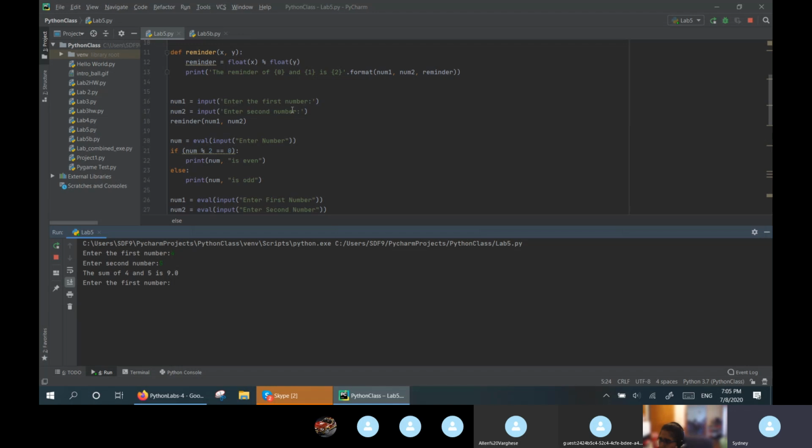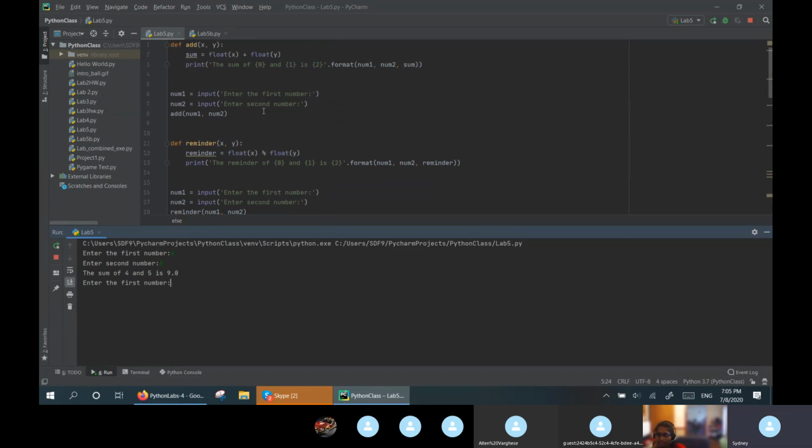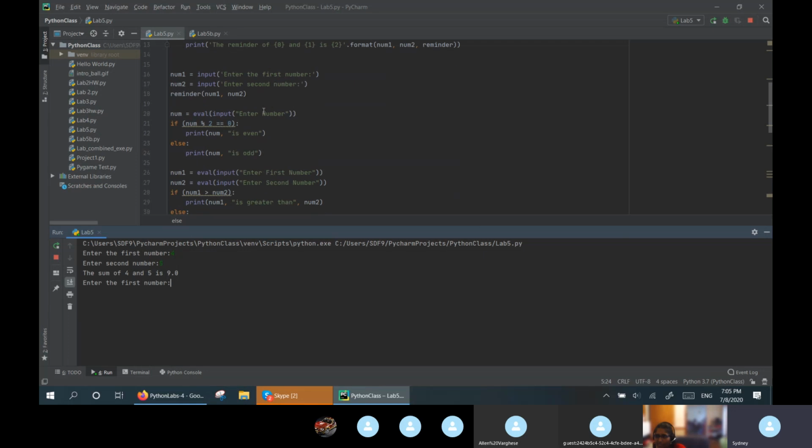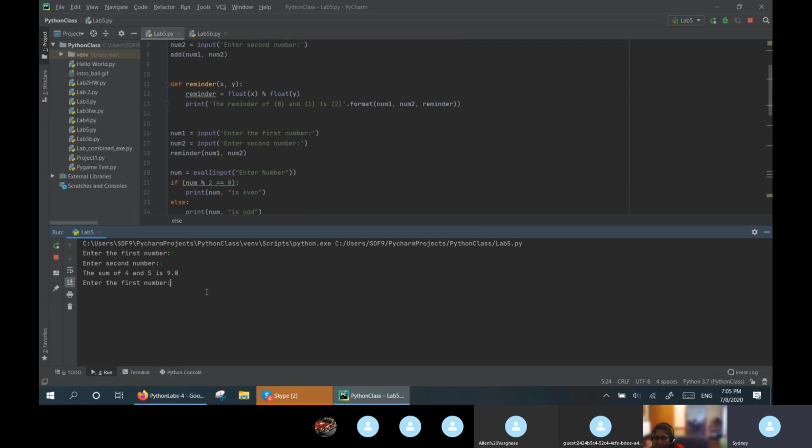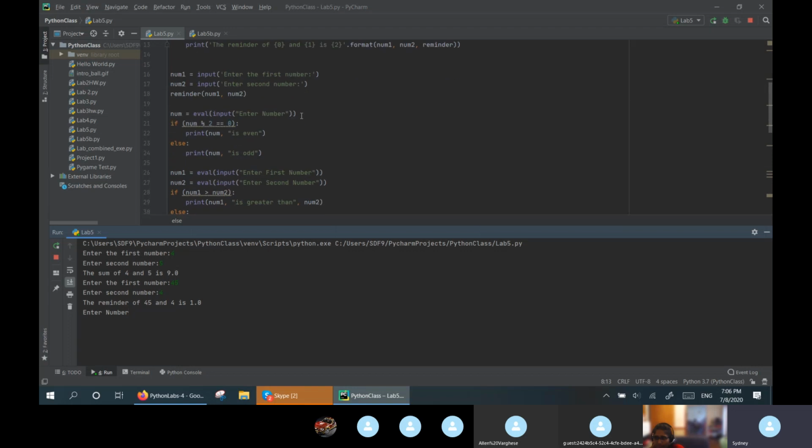Always try to enter a different first number for the program. If not, now you have to enter everything, so just go with the flow. Enter the number. Now the remainder. See, the remainder is 45. You found the remainder. Enter number.